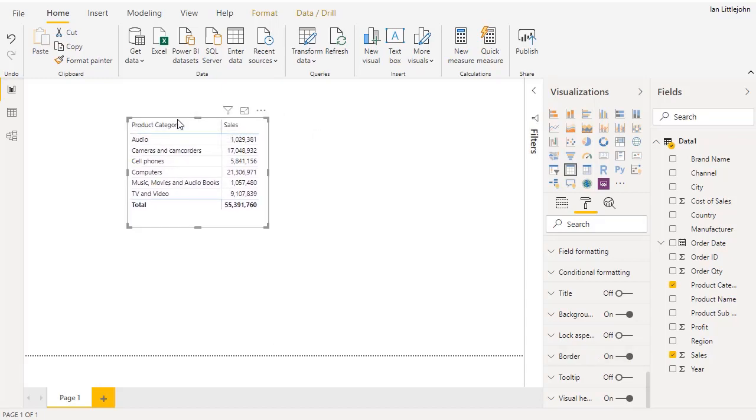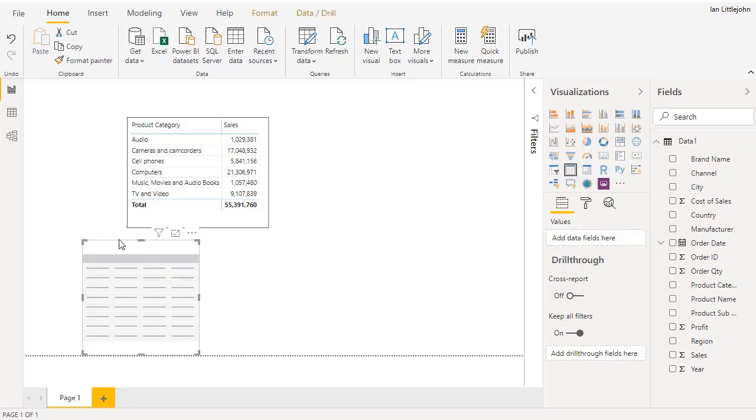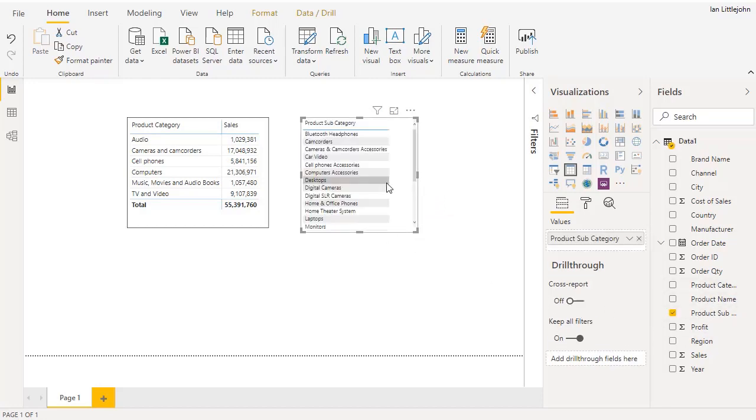So once I've got a table, I can also just create other tables. There are a couple of ways that I could do that. I could create another table over here. Let's say I wanted to see my different product subcategories. So I'm going to move it over there. You'll see that there's alignment guides that help us and guide us. And let's say I use my product subcategory over here, and I wanted to use my profit.